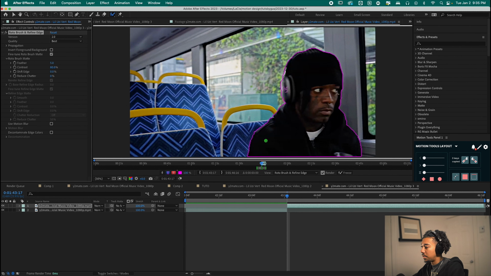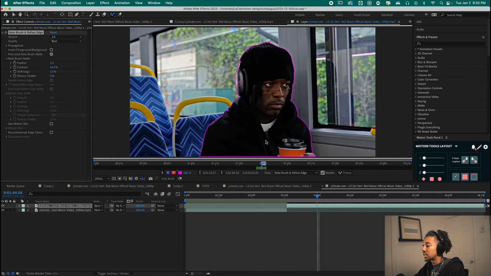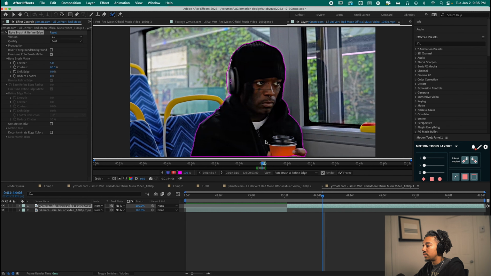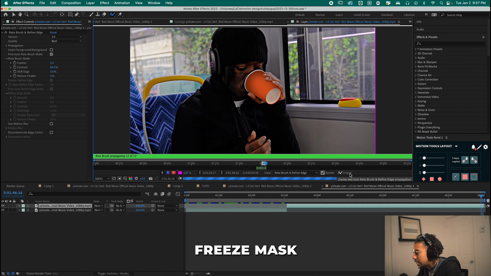Then we're gonna do Command with the right arrow to go to the next frame, and you can just go over and look if there are any mistakes in your mask. For now, everything's fine. Now, as you can see, there's something a bit off, so I'm gonna fix it. You get the principle. I will see you guys when I'm done. And when you're done, make sure to freeze the mask.